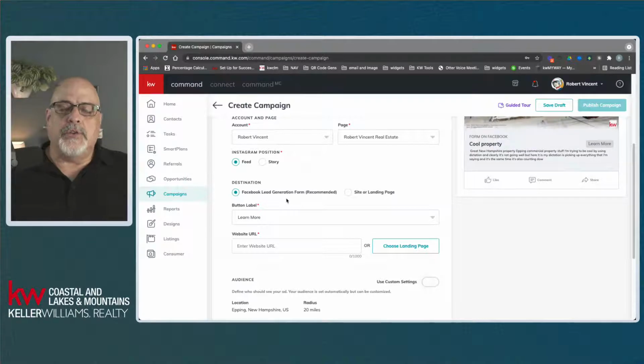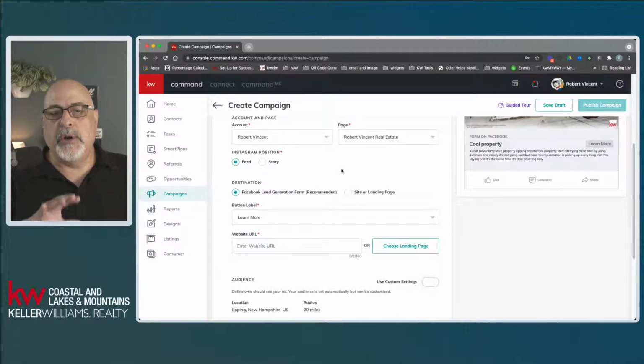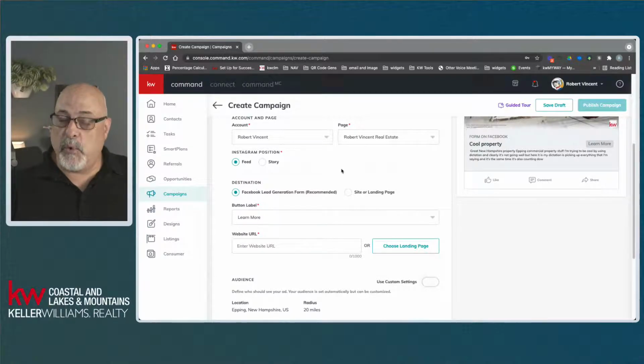Okay. So what we want to do, again, I'll back up a little bit. When somebody clicks on this Facebook ad, we want to capture their information. The Facebook lead generation form is the best way to capture their information because Facebook is going to automatically transfer that information to you, and it's going to add all of the leads to your command account. This is all automatic. It's going to tell you that you have a lead, it's going to put those leads into your database, and it's going to inform you that you've got those leads. We want this to happen.